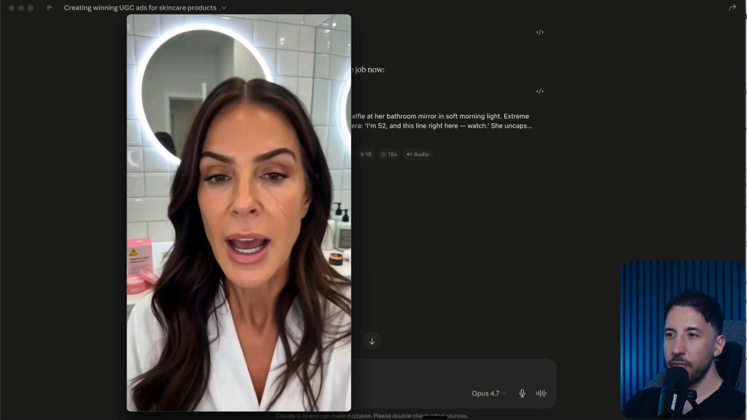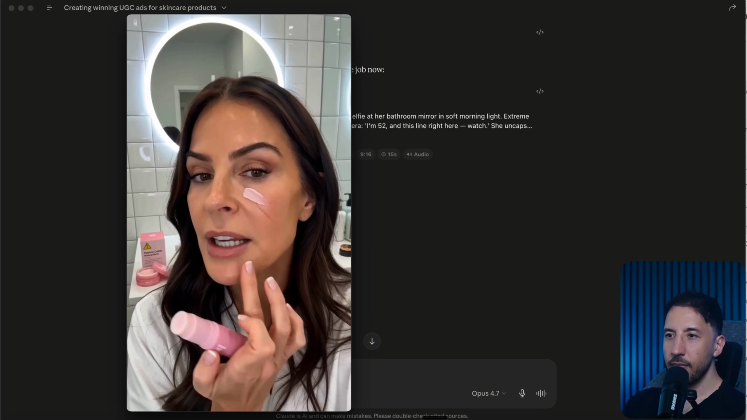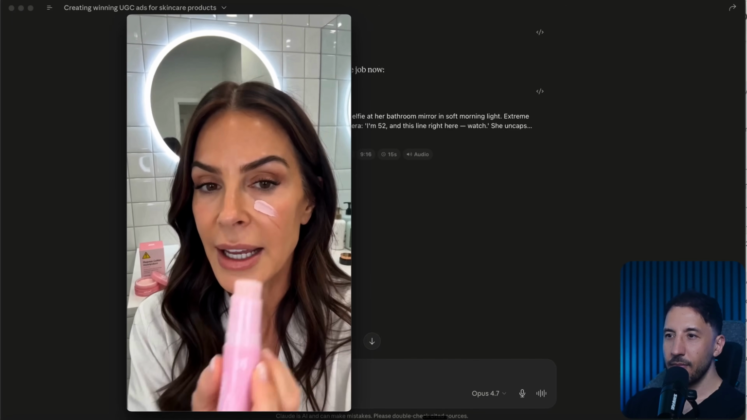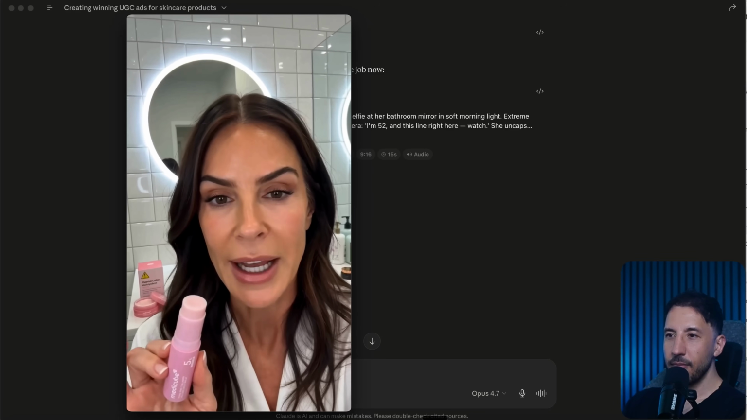I'm 52, and this line right here, watch. 5% Volufiline, PDRN. It's a filler stick, and it actually works. I did one side. You can see the difference yourself. I'm not going back to creams.